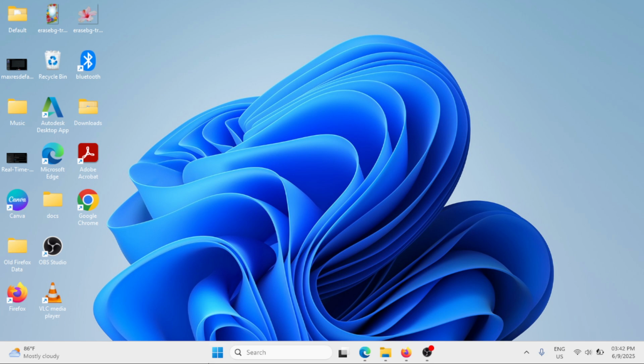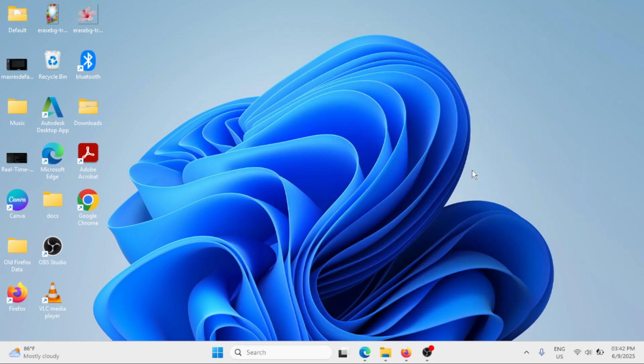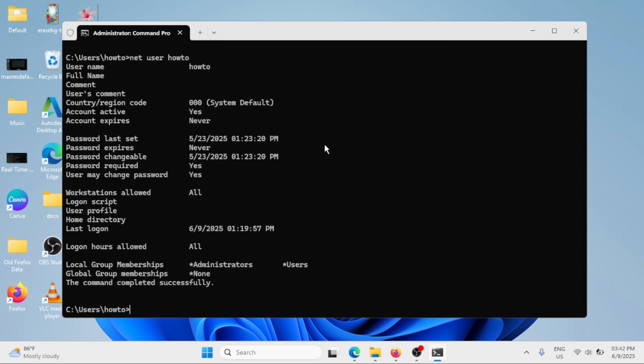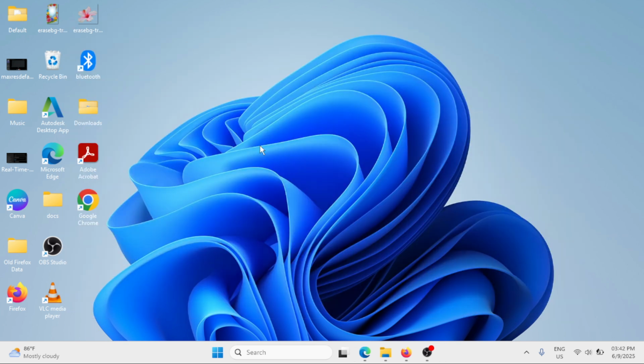Okay, next method is type CMD in the Windows search bar. Click run as administrator, then type net space user space your username. So I'm typing my username and hit enter. And in here you will find local group memberships administrator. Okay? So these are the three easy ways on how you can check if you are logged in as an administrator into your Windows 11 or you have administrative rights.